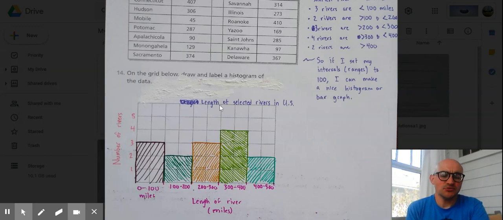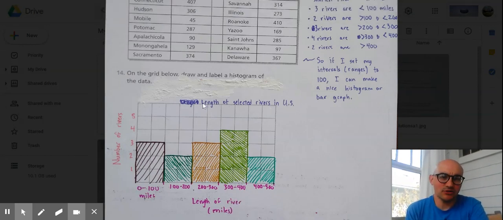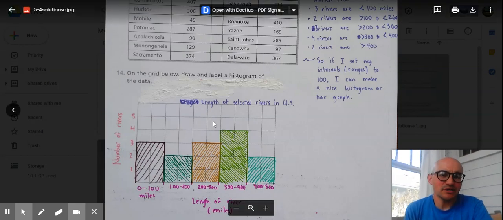First thing we do with one of these is we think, what am I looking at here? What is this? The first thing a reader is going to look at when they look at your bar graph is your title. And so the title should tell the person what it is they're looking at. So this would be the length of selected rivers in the U.S. I say selected because this doesn't include every single river in the U.S.